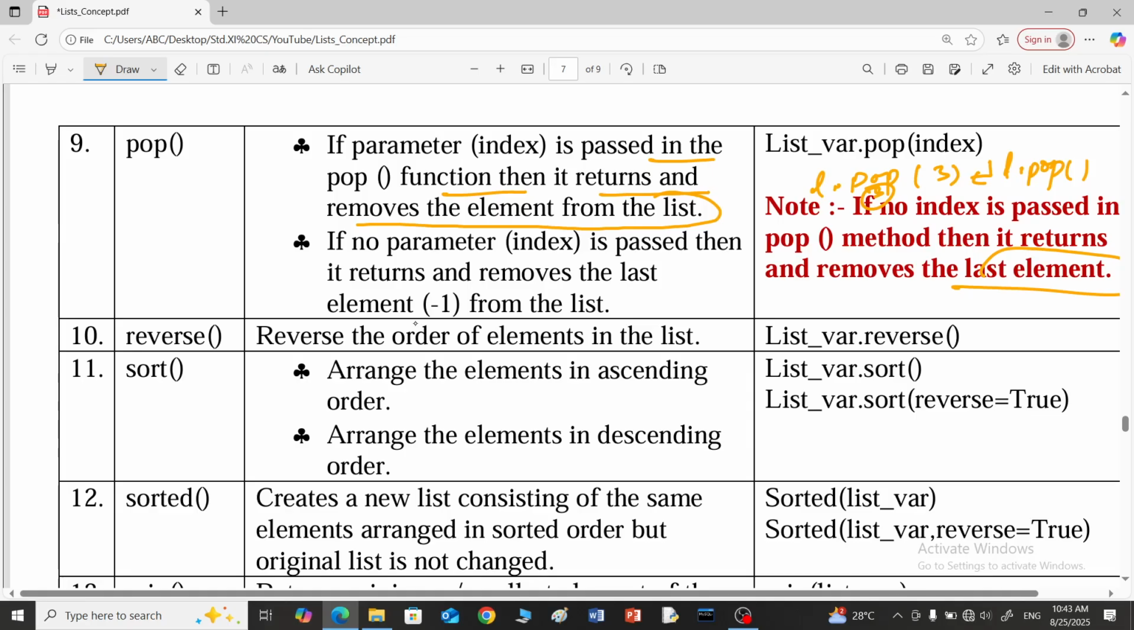So that is why I have written here: if no parameter or index is passed, then it returns and removes the last element, -1, from the list. I have already told you that. It removes the last element, and the last element's index value is -1. Reverse: if you want to reverse the list, you write the list variable dot reverse, and it will reverse the list.